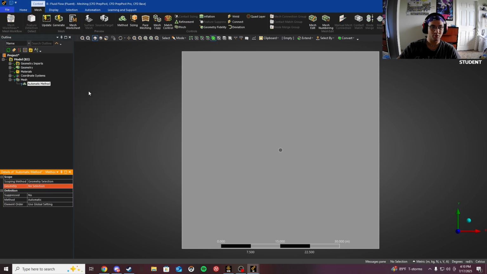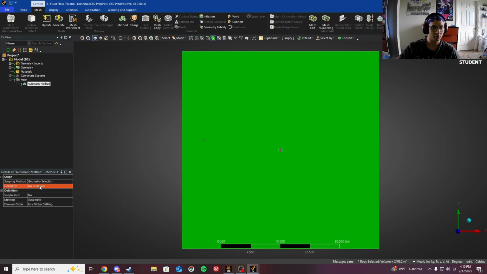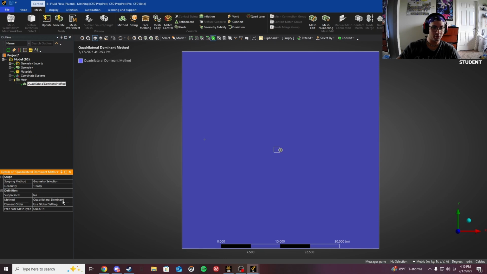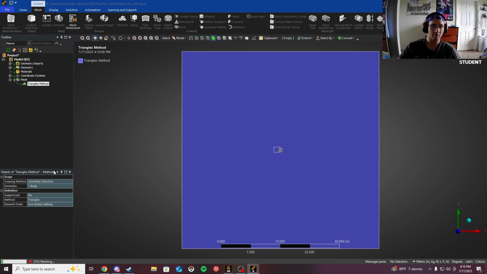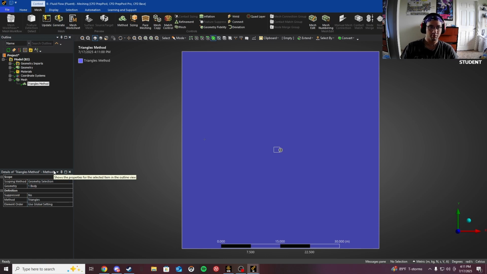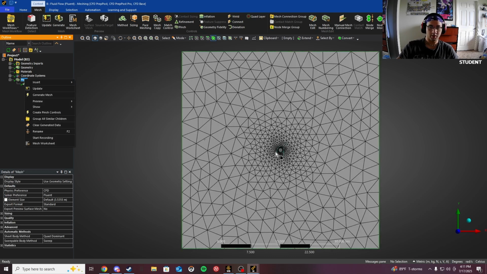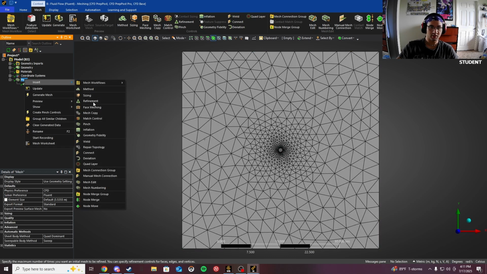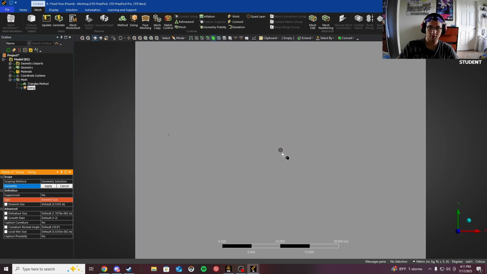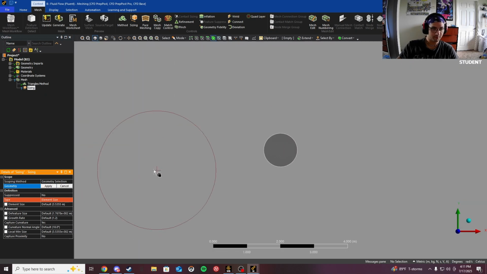Insert. We're doing a method mesh to start it off. That is our geometry, and we're going to make it a triangle mesh. And we can start generating that real quick. Perfect. Now the next mesh we need is a sizing mesh, which will happen in the center over here.